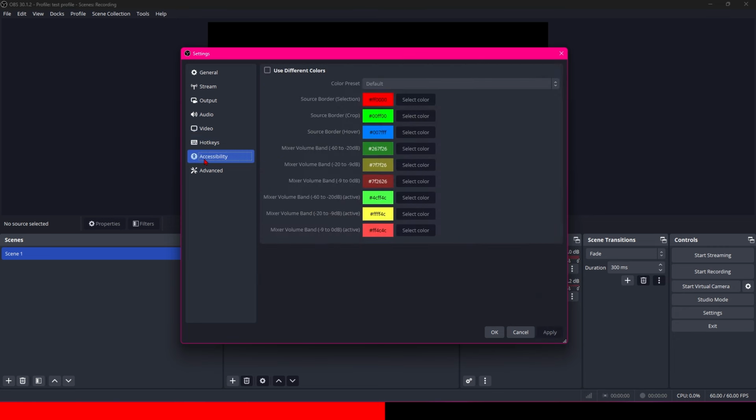So accessibility. If you have color issues, you can change the color for the source border, volume mixes, etc. to better suit what you can see.